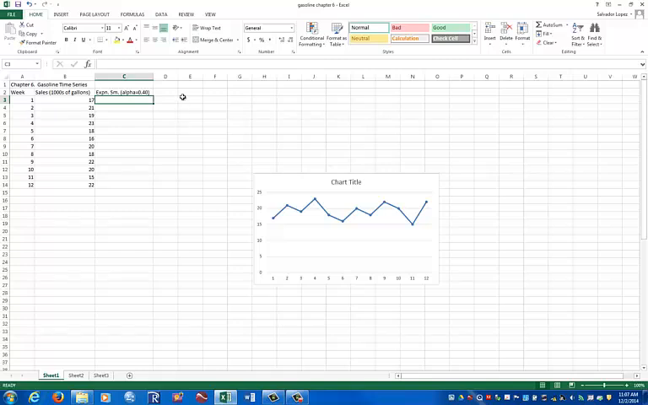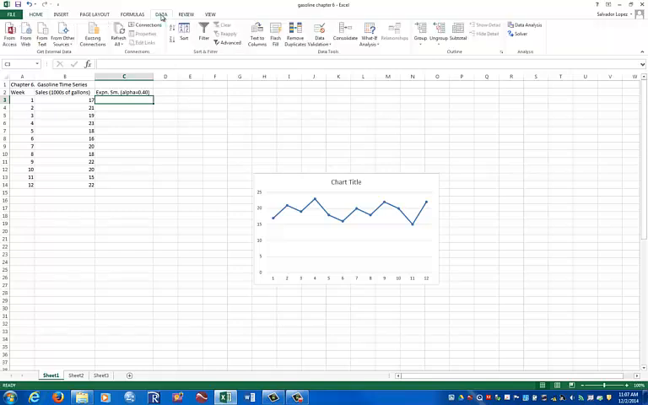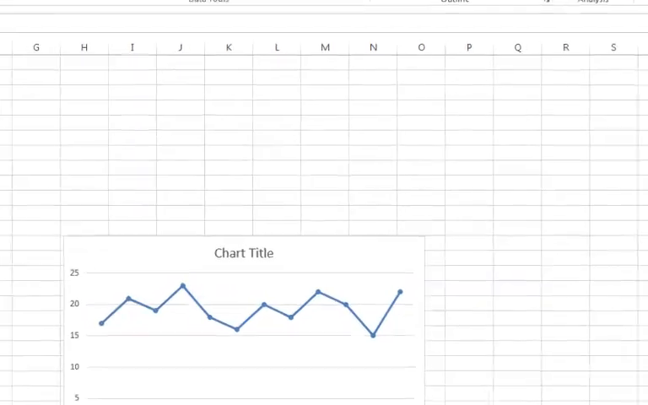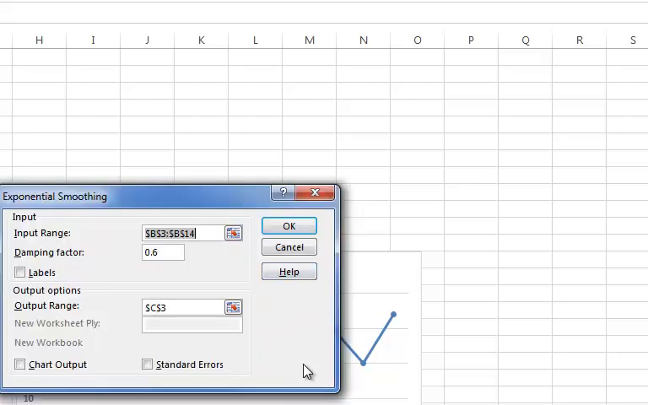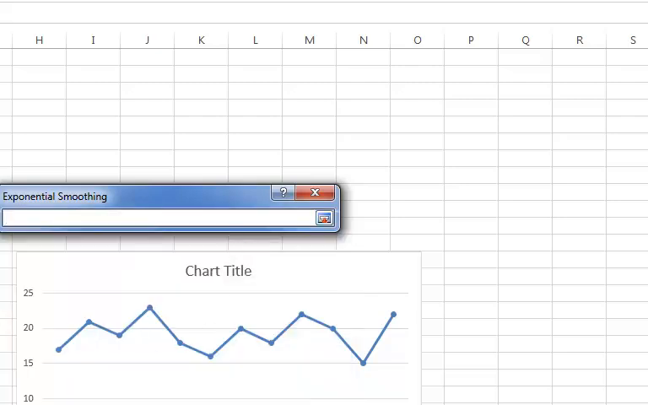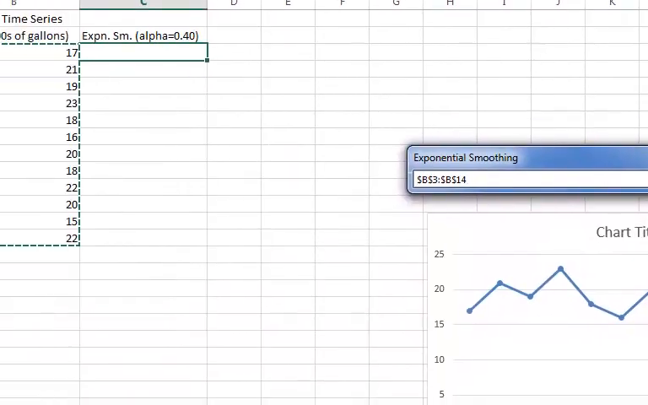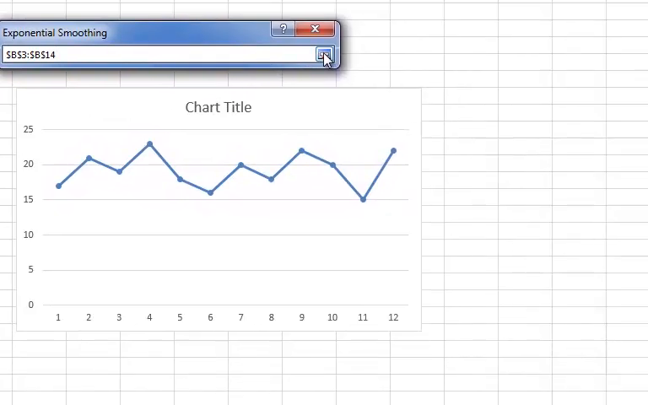In Excel, it's relatively easy to make the calculations by clicking first data, then data analysis, and then select exponential smoothing. Click OK. I've done it before, so I already had entered the values, but I can re-enter them again. For example, input range, click on the arrow here and select the input range, which are the values of the variable.